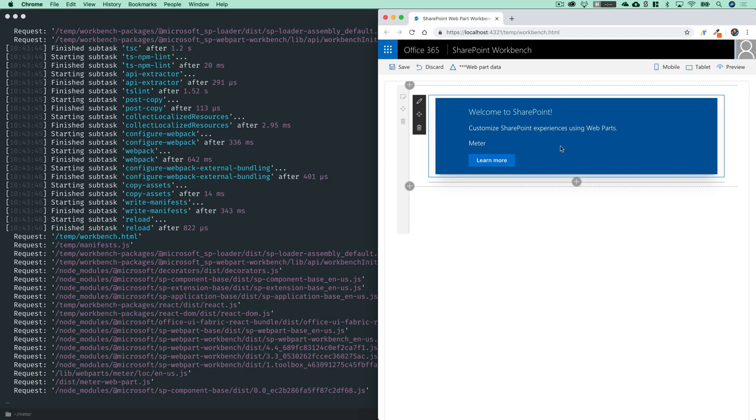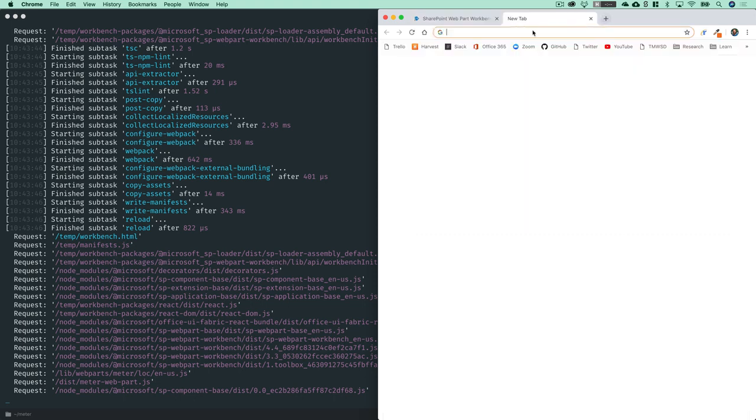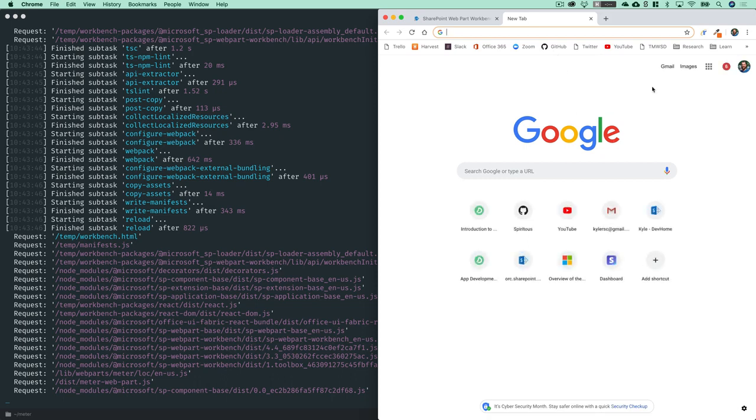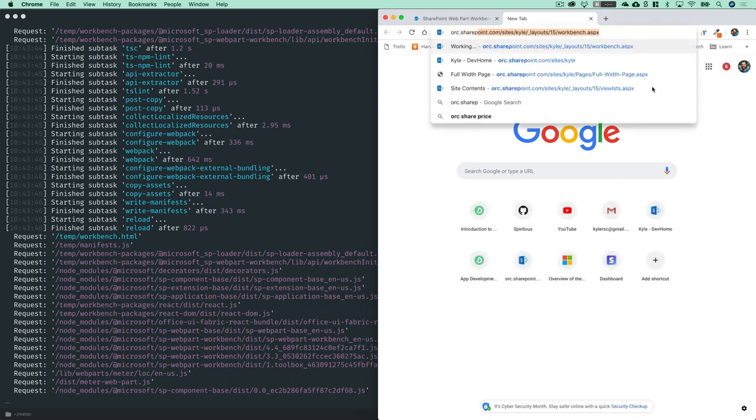There may be a lot of aspects of your web parts as you develop them that may require a working live SharePoint environment in order to test them. For example, perhaps your web part reaches out to SharePoint Web Services to retrieve data from your SharePoint environment. In that case, you will require a live SharePoint environment in which you can test. For those purposes, you also have what is known as the remote SharePoint Workbench. In order to get to your remote SharePoint Workbench while you have your local workbench up and running, you can go to a new tab and type in the address of your SharePoint online tenant, which in my case is orc.sharepoint.com.